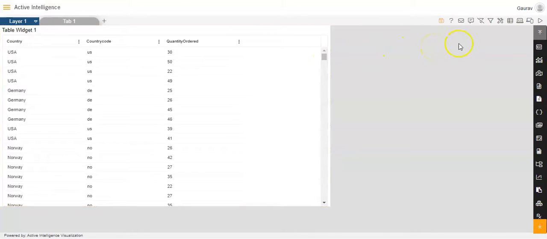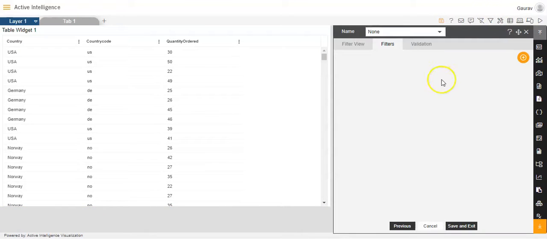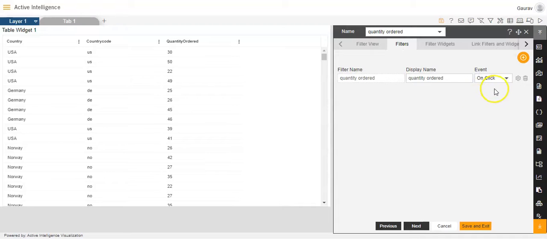Now I'll create a filter. So let me click on the filter option on the top right hand side of the dashboard. Then I'll click on the plus icon, and the name I will give to the filter will be quantity ordered, and I'll click on this check option. Once I do this, I'll click on the setting icon next to the event option.